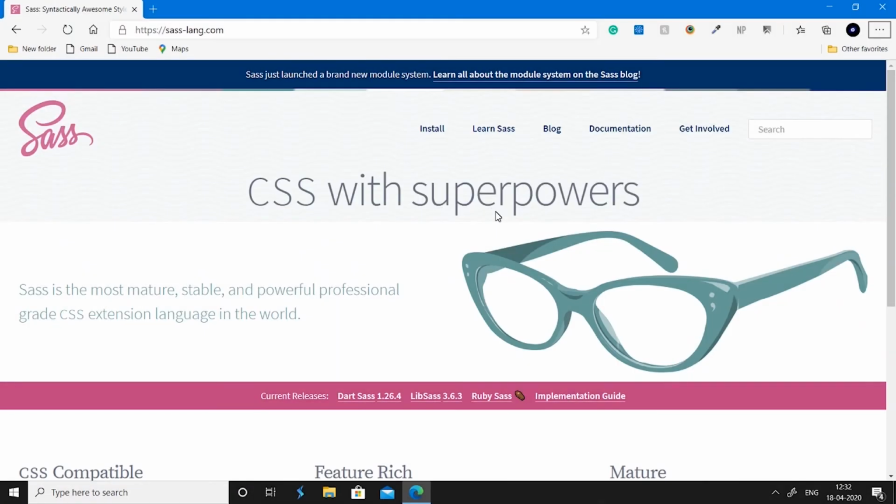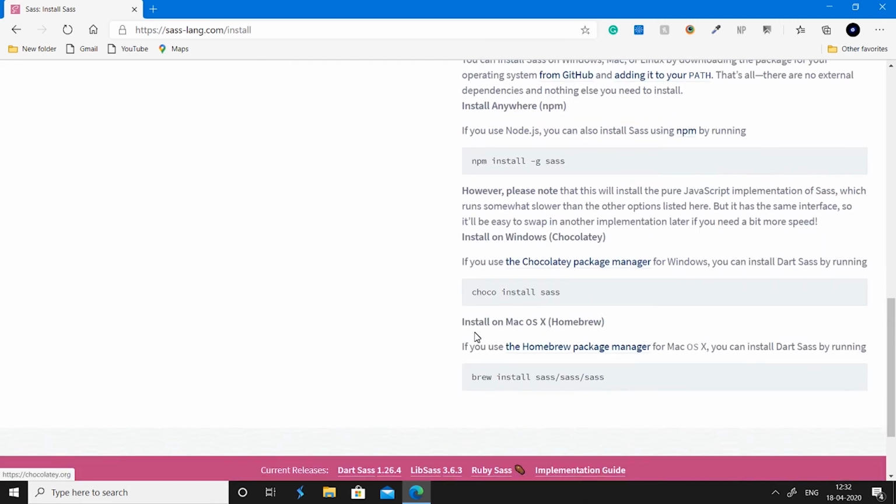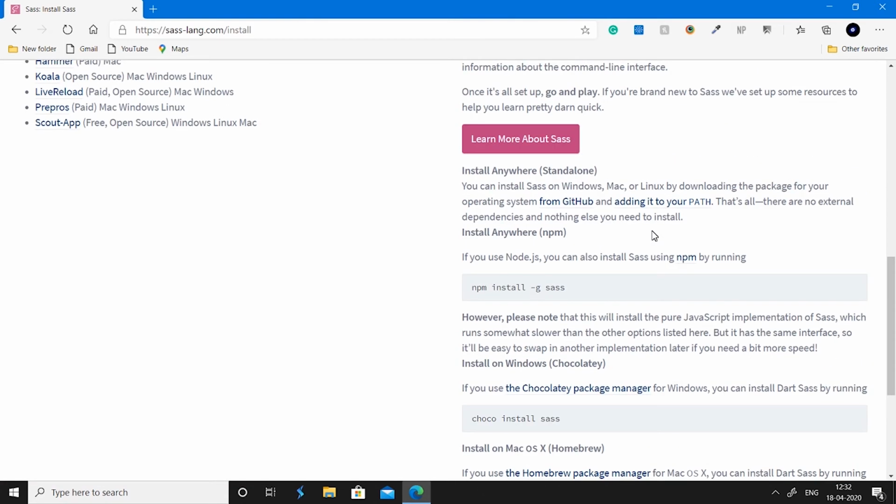Now let's see how you can install SASS in your system. If you open sass-lang.com and hop over to the install section, you'll see that there are three options. To install on macOS using Homebrew, you can run this command. To install on Windows, if you are using the Chocolatey package manager, then you can run this command. And for any platform, if you have NodeJS installed, you can run this command.